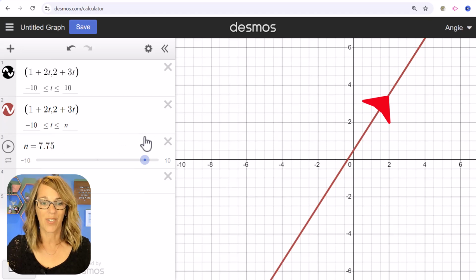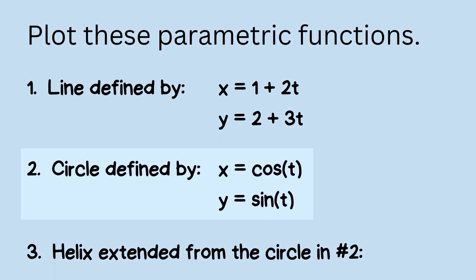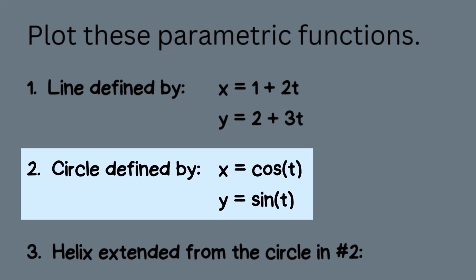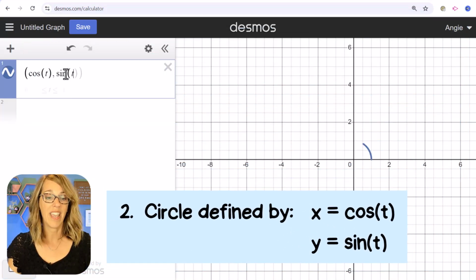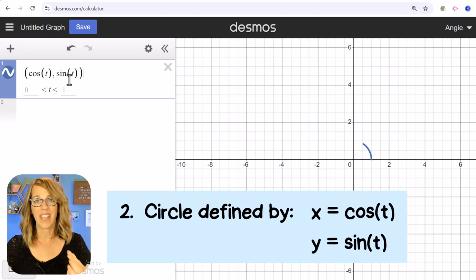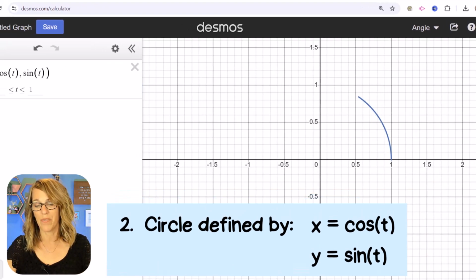Next, let's graph a circle. So I'm going to get rid of all of these, and the circle that I want to graph is also a parametric function, but I'm going to graph that in terms of the coordinates. So we're going to go cosine t and sine t. Now again, it just gives me a tiny little piece of that. Let me zoom in so we get a better view.